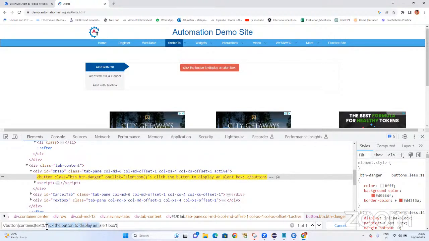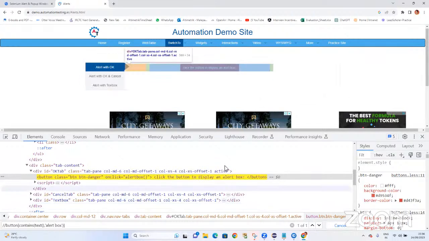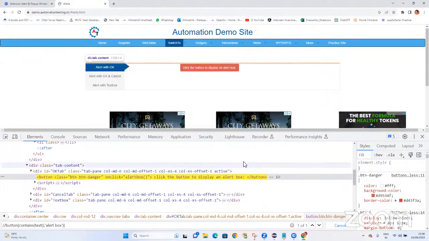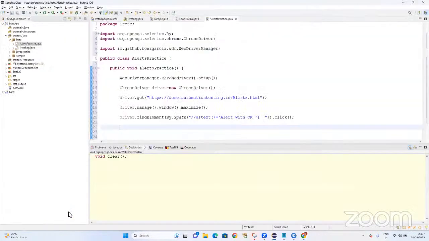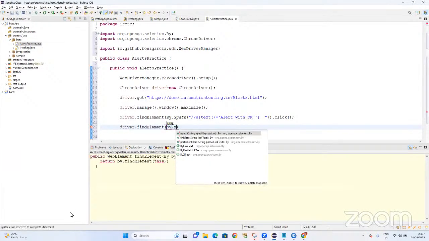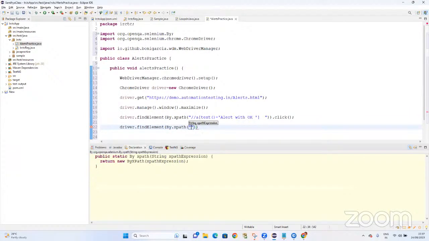Alert box is unique to this particular element. So that's the reason I'm taking alert box alone, because obviously alert box is there in this total text. That is what the contains method is going to do. So driver.findElement(By.xpath), presenting the XPath here, .click.